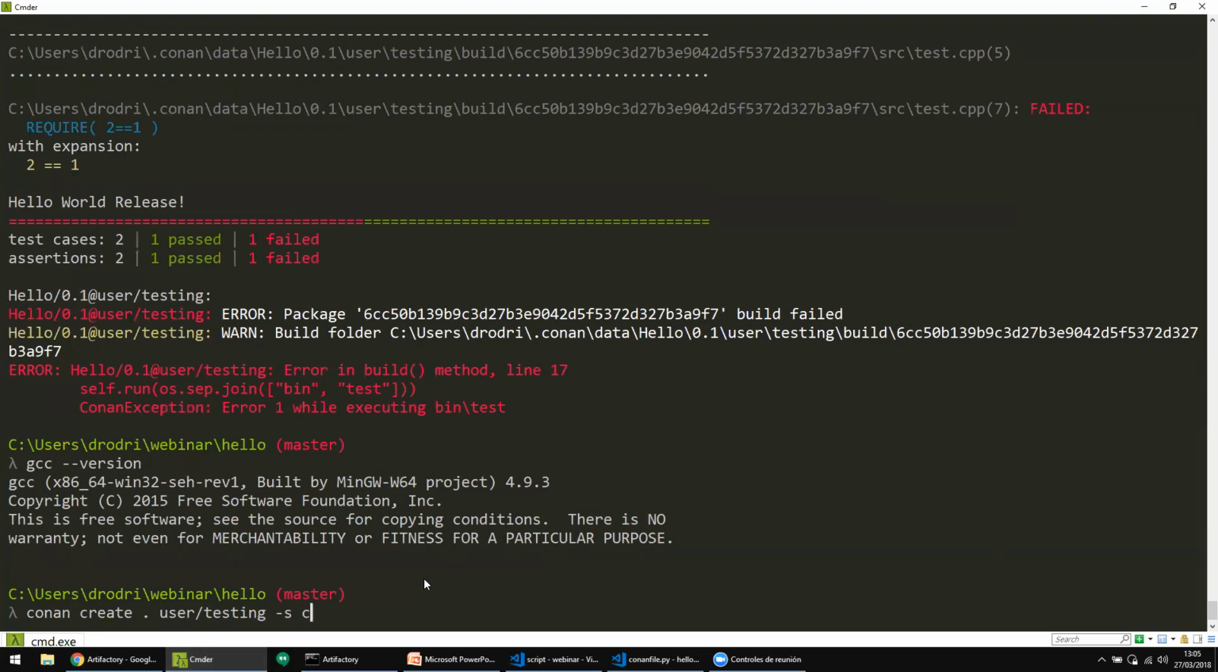So I could very well try conan create user testing, and I could try, okay, so my compiler now is GCC, my compiler version is 4.9. I could define some settings that will define my current compiler not to be the default Visual Studio, but GCC in this case. Okay, so if I fire this, it will fail. The first reason it fails is because catch requires C++11, and this is not enabled by default.